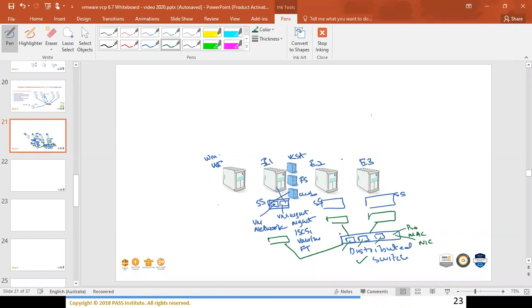The advantage of this is that you don't have to go to each ESXi host and do all these changes. You just create a distributed switch and apply it to all ESXi hosts, and all these settings will be applied to all ESXi hosts.